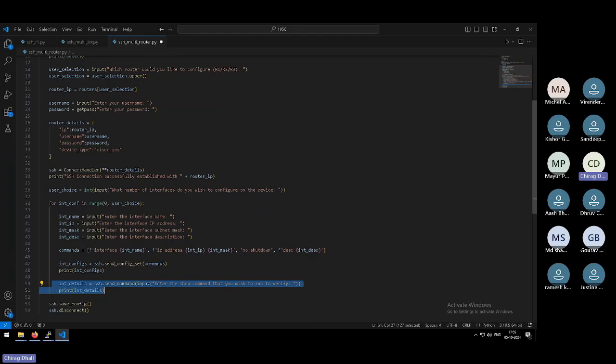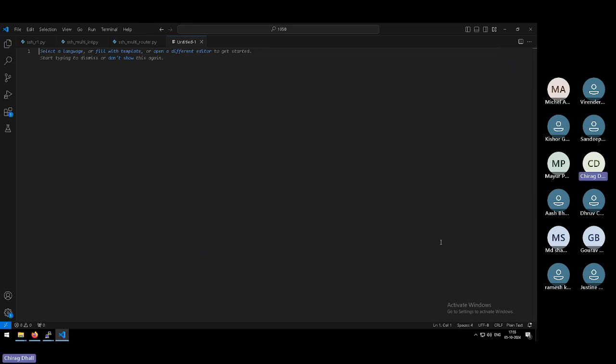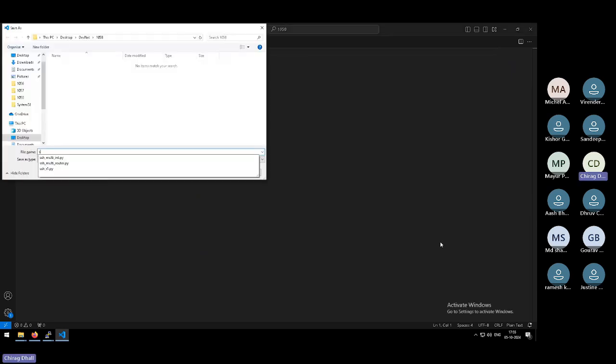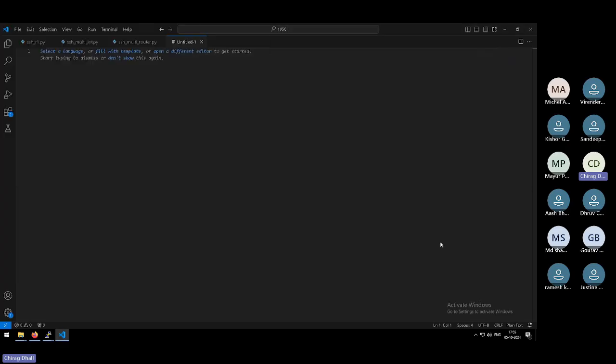Cool. Let's continue and let's try understanding how we can push configurations related to routing protocols onto my device. So I'll save this one and we'll create a new one. And this would be about configuring routing. So I'm going to call this ssh_routing.py.